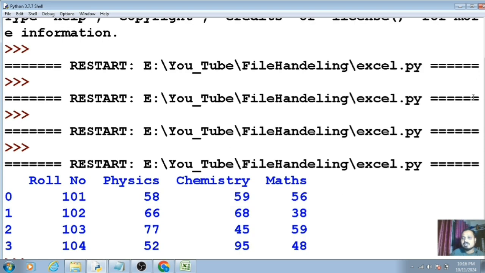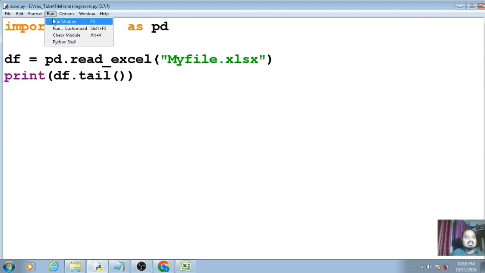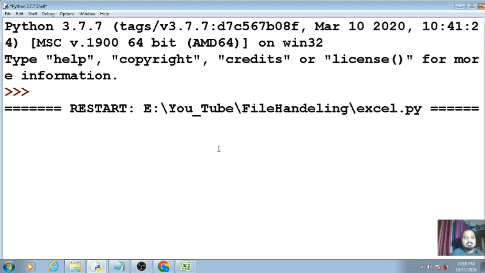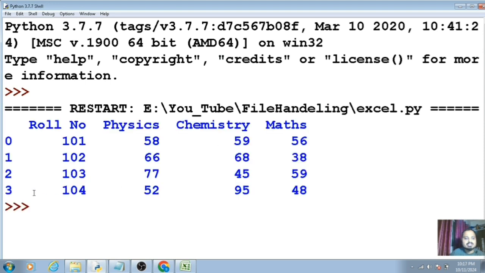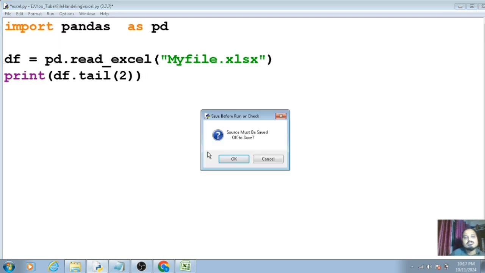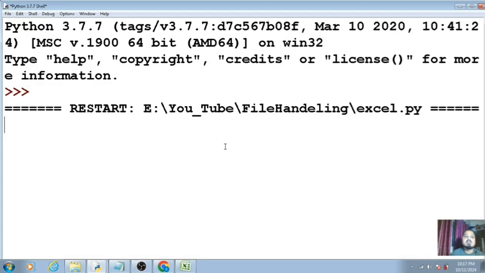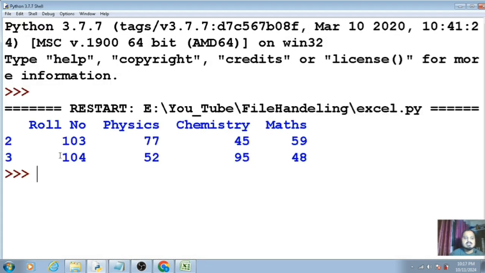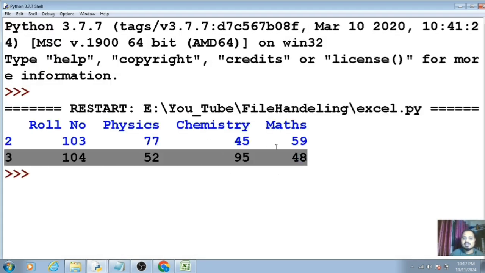Here you can see all the data. Let me run this once again. Here you can see all the data has been printed. Now if I want to print only 2 rows from the bottom, I can write 2 over here. Here you can see only 2 rows are printed.